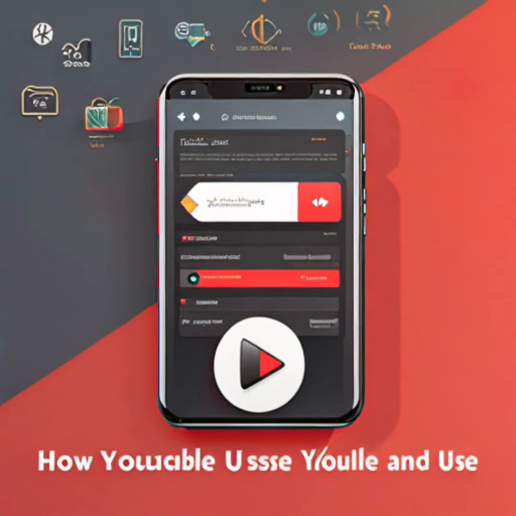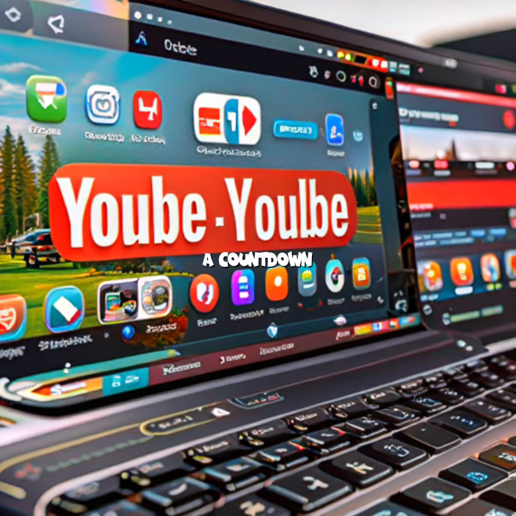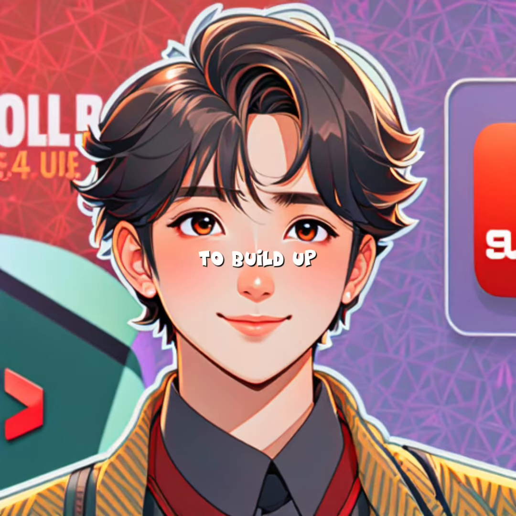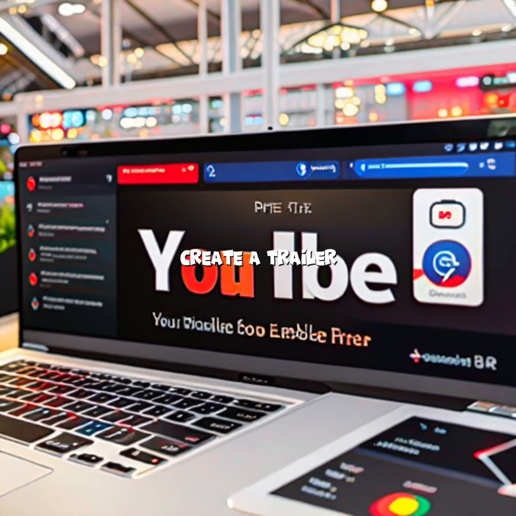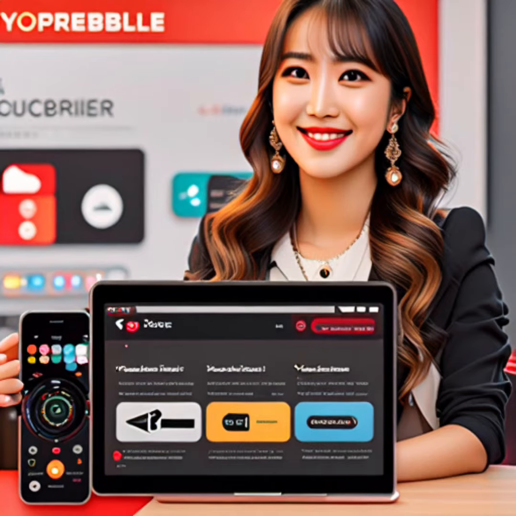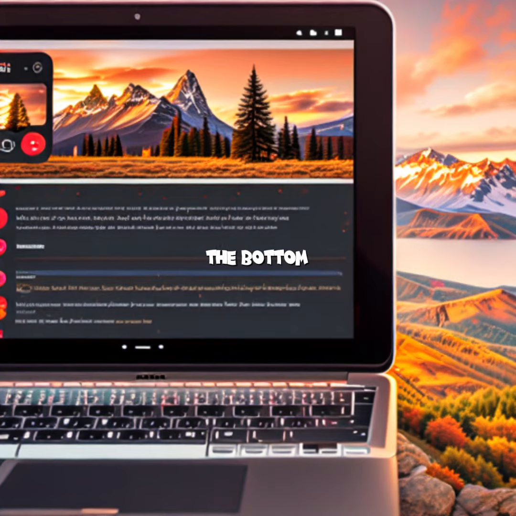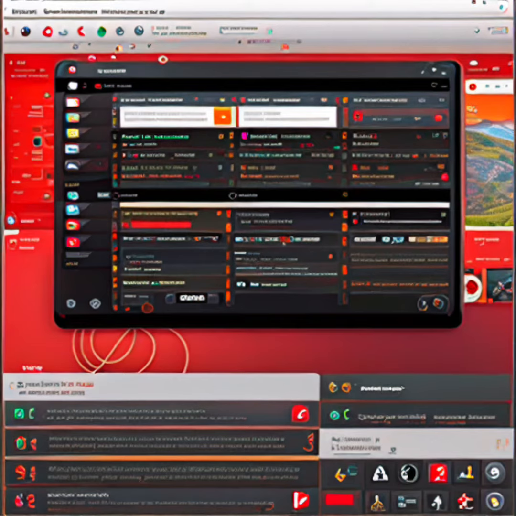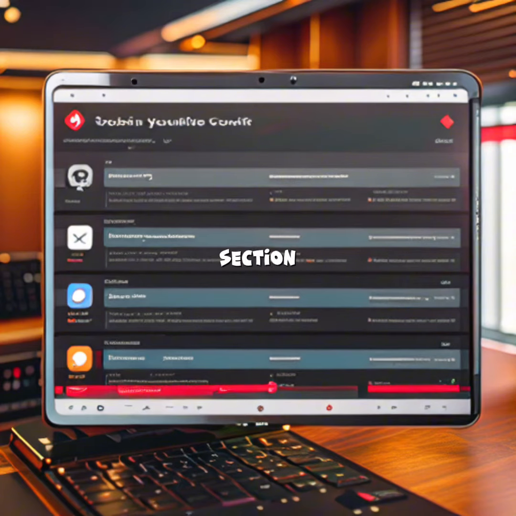Another neat feature of YouTube Premiere is the ability to create a countdown video or trailer to build up anticipation. Simply click on Upload a video or create a trailer, and follow the prompts to create an exciting teaser for your premiere. Once you've set everything up to your liking, click on the Premiere button at the bottom right corner of the screen. This will schedule your video premiere, and it will appear in your Premieres section.